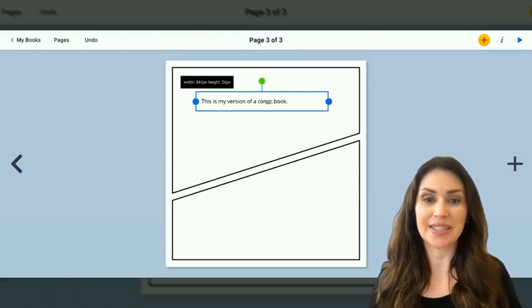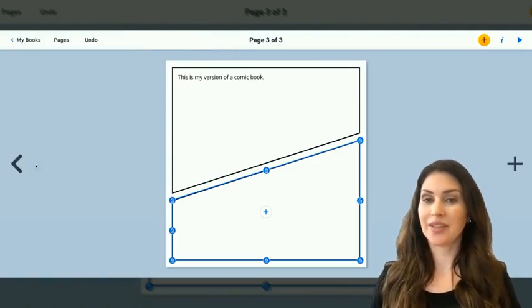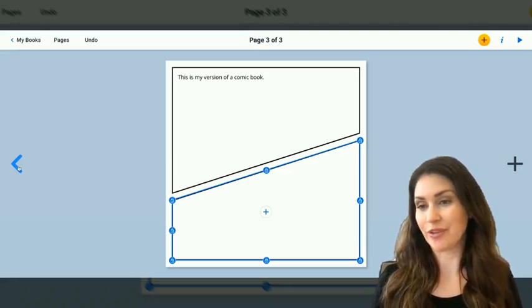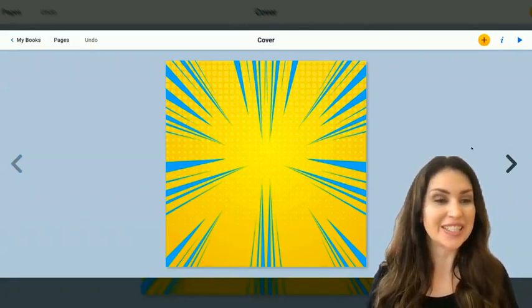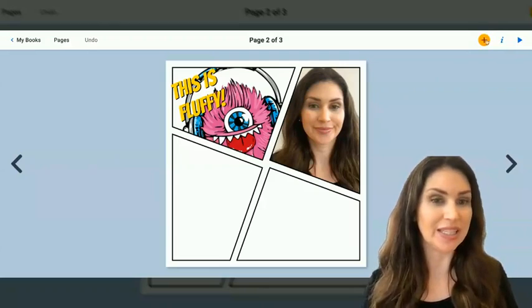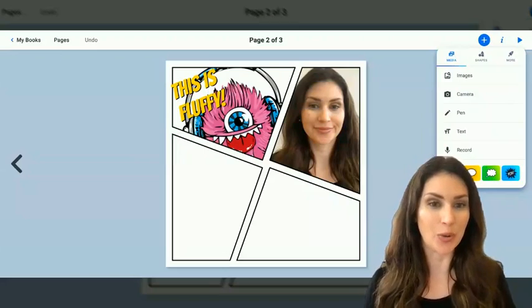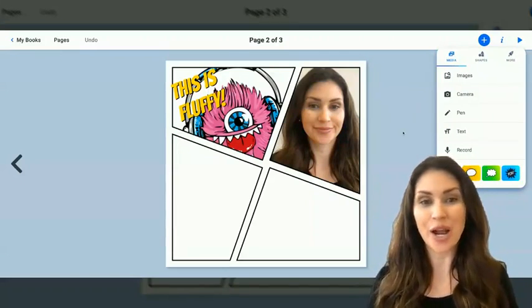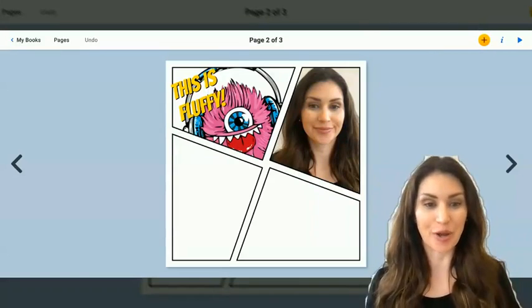And I can resize that text and place it where I want, and can continue going on and on for however many pages our comic book will need. So that is a fun way to have students engaged, either by you creating something with the comic book feature or having them create their own project or representation of their learning using the comic book feature.